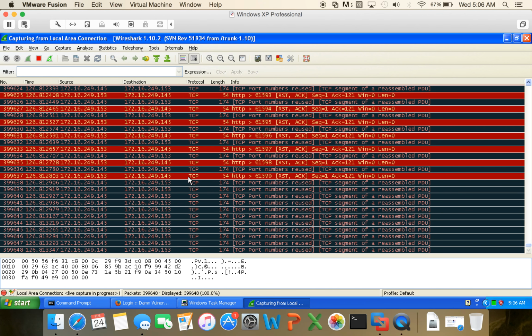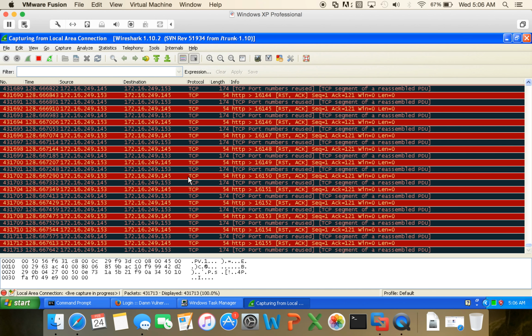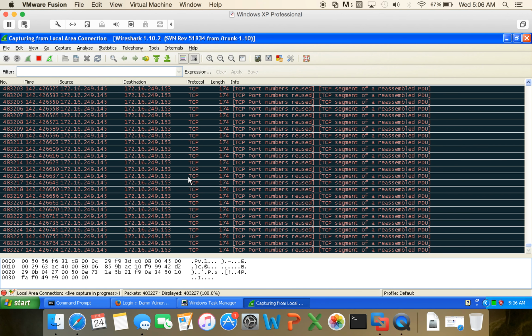Now there are many ways to actually mitigate this attack, and we'll be seeing how to defend this using Snort rules in the next task.